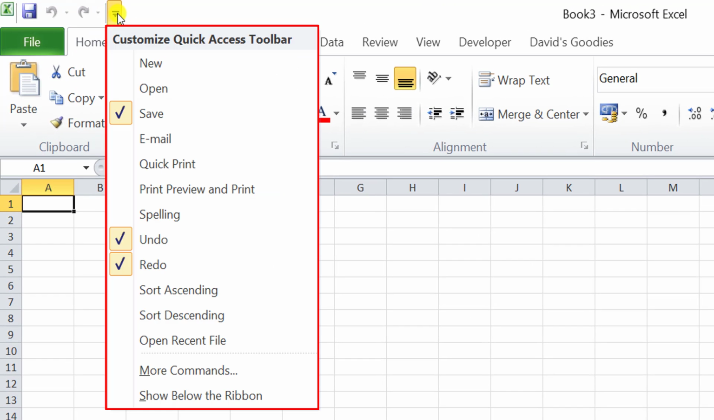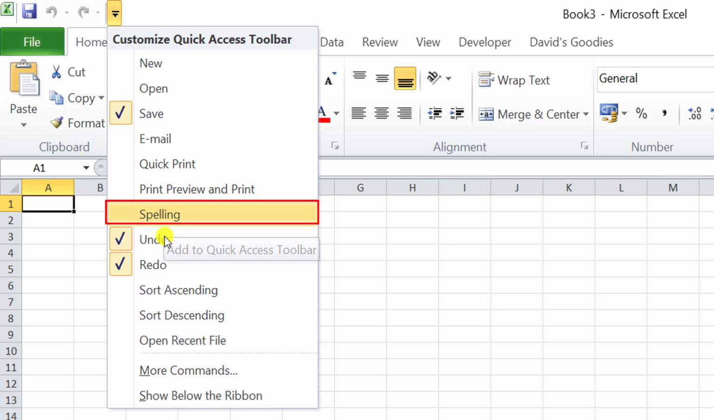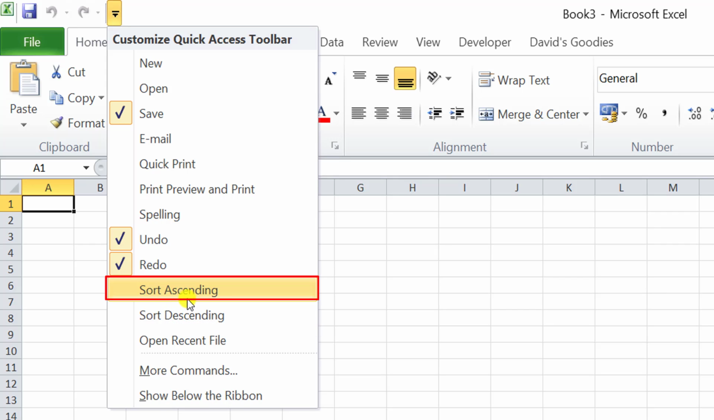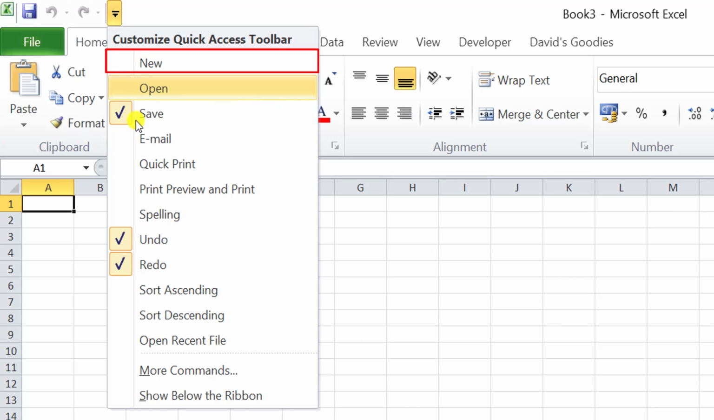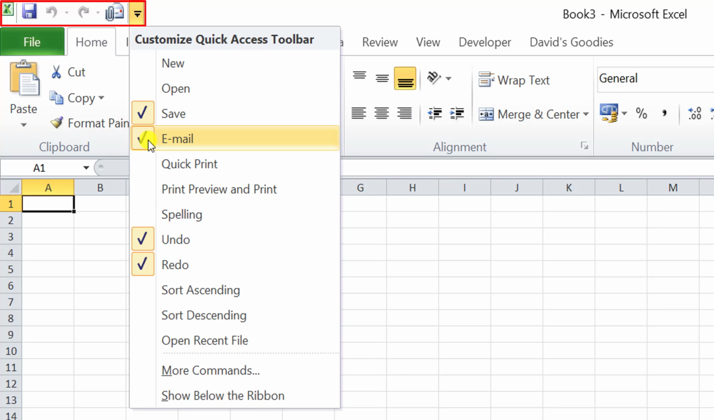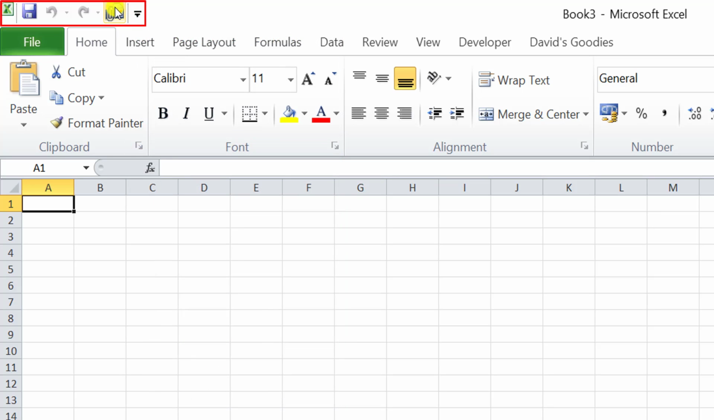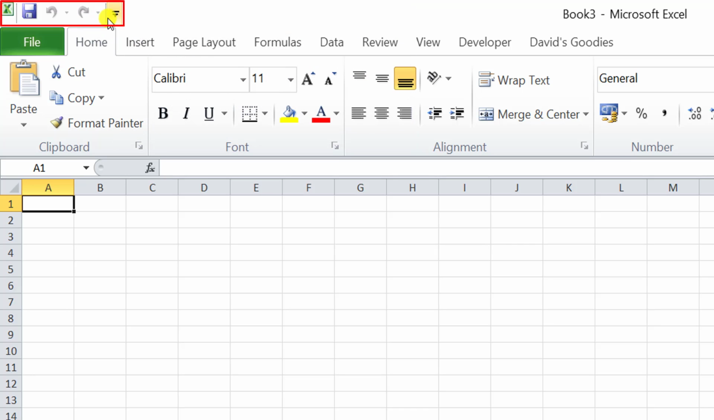All you have to do is click that, it comes down, and you can put the New, the Quick Print, the Spelling, the Sorting, Sending. You can do any command you want, more commands there. If we say, for instance, the email one, notice now it's got the email one. To remove a button, you either click on that little button and then click on the email and it'll remove it, or you simply right click on the button and say Remove from Quick Access Toolbar and it comes down. Again, we can change the position of it.